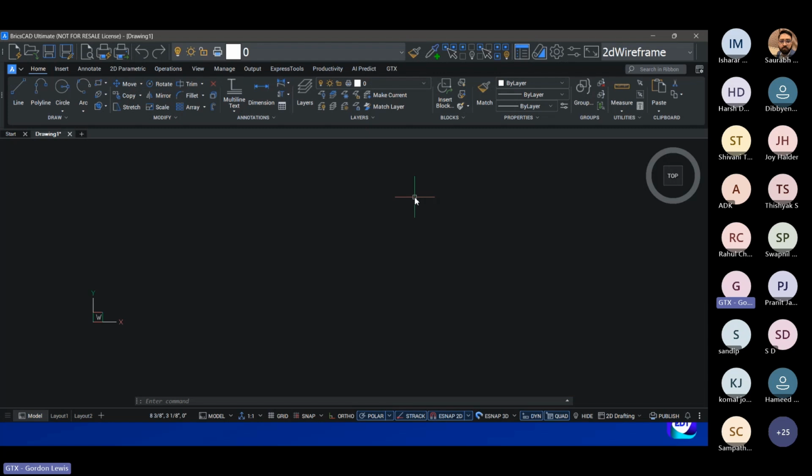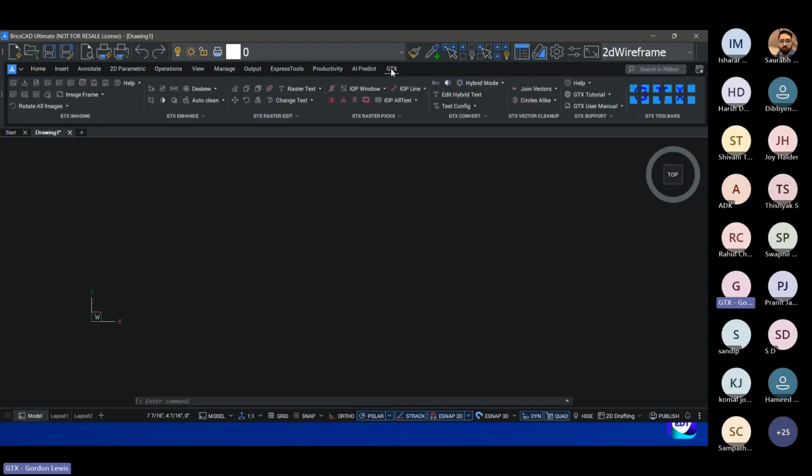So hopefully everyone can see my screen okay. This is BricsCAD 2026, the latest version from BricsCAD. So you normally have your normal BricsCAD commands, your ribbon, all your CAD commands. When you install GTX, it sits within the same environment. So we have our own ribbons where you have all of the commands that you might want to use with regards to open and save, editing, conversion, and everything else.